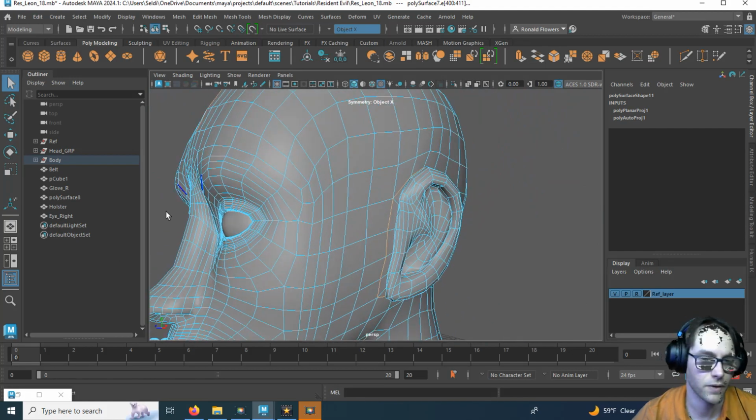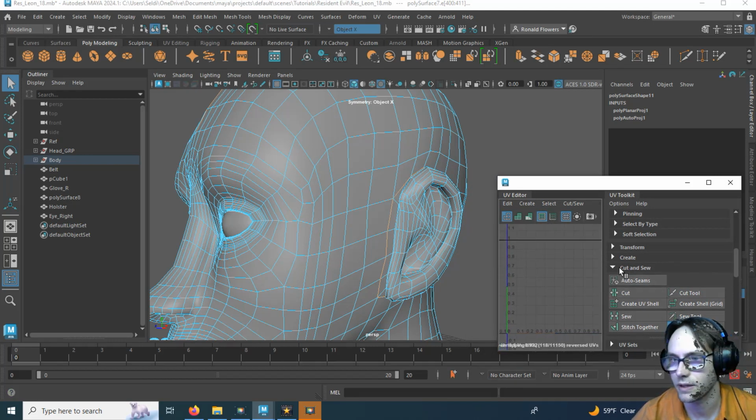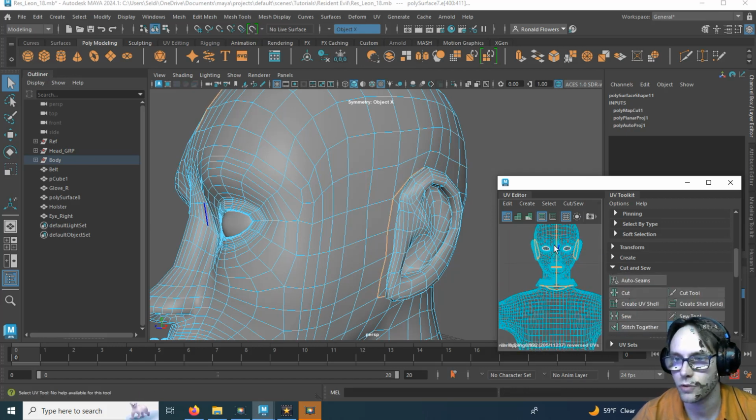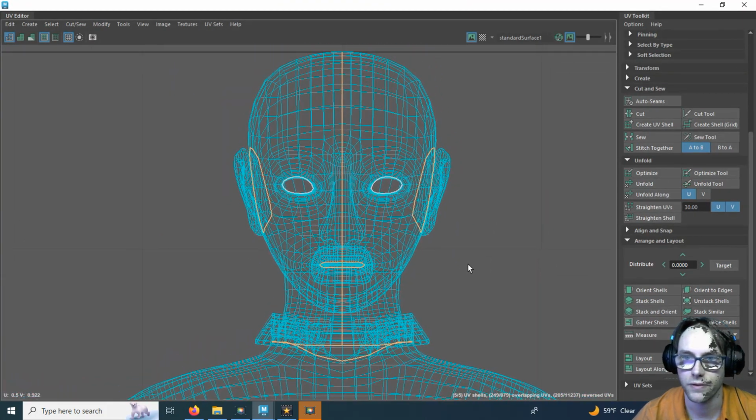And then I'm going to go to my UV window here. Don't worry about it not showing up. It's just a selection issue in Maya. I'm going to come down to the cut and sew option and hit UV cut. And now our face should be separated into its own group here. You can see all the cut lines.